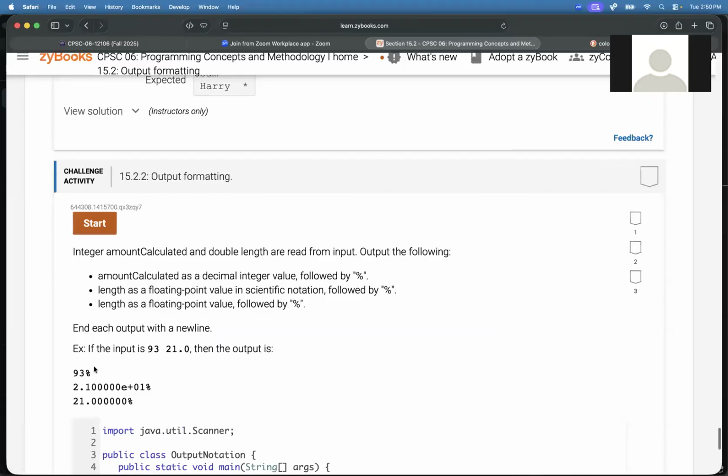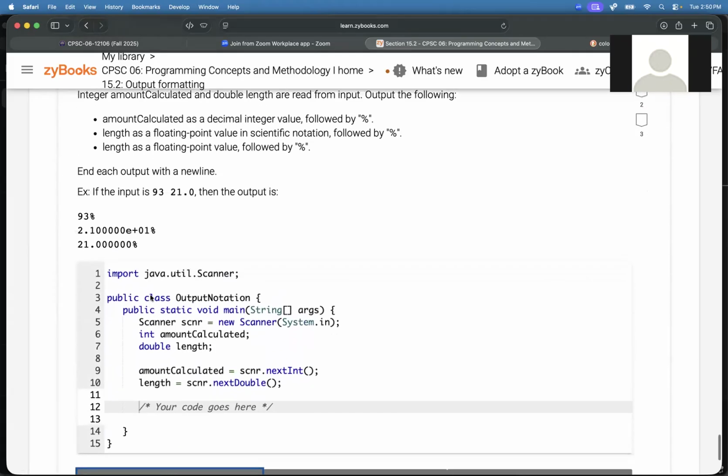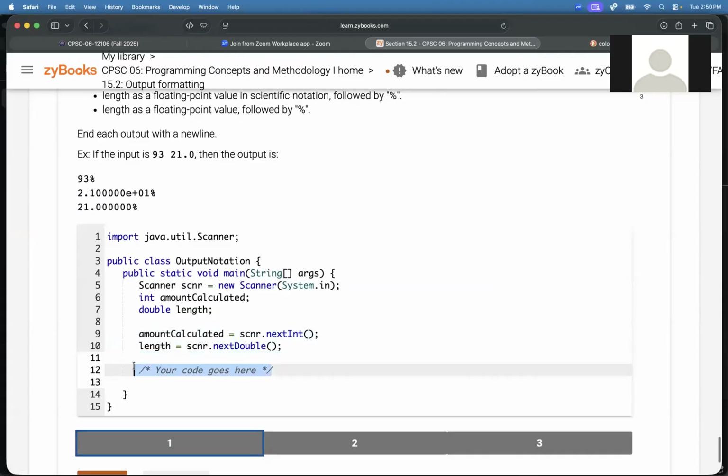All right. Let us do these. So start. What do we got? Integer amount calculated and double length are read from input. Okay, they already did that. Output the following. Amount calculated as a decimal integer value followed by percent, length as a floating point value in scientific notation followed by percent, and length as a floating point value followed by percent. Okay, so they want to see if we can use these.